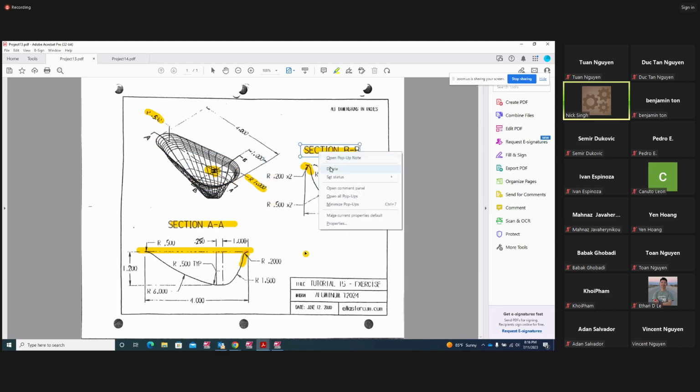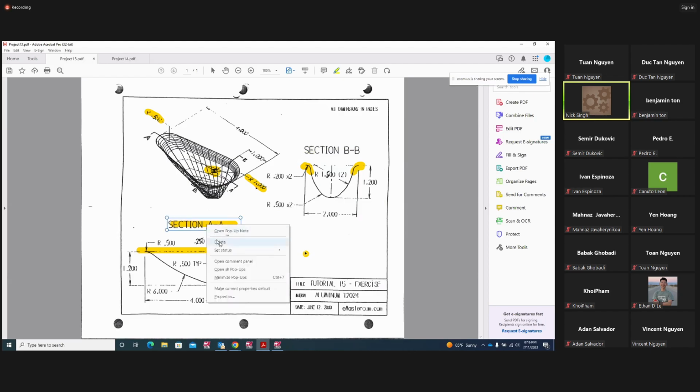All right. Okay, so we're done in the top plane. Let's work on section A-A in the front.